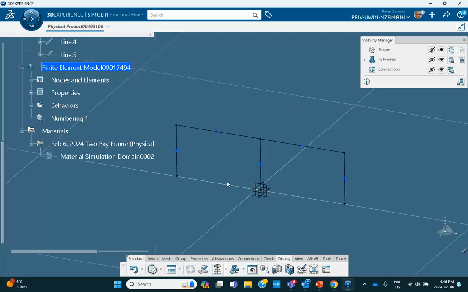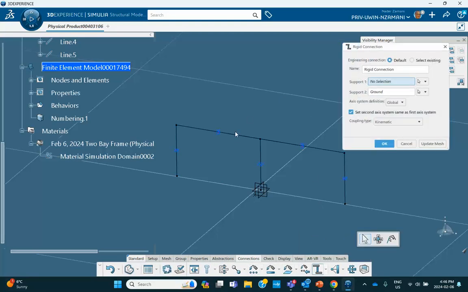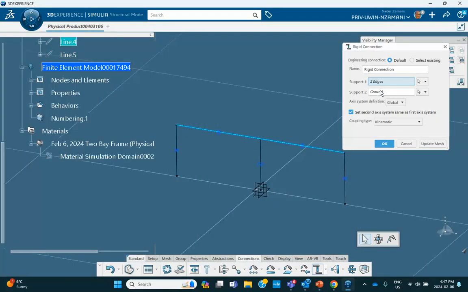Now, while we're here, we're going to declare these as rigid members. So we go here to connection. Here is the rigid connection. For the rigid connection, you select that guy and that guy, these two edges, and basically what I'm showing you is these two edges are selected. And for the support, I don't want the ground. I want that middle point. So see that vertex? This is going to be the reference point associated with these rigid elements. And that's where we're going to place our lumped mass. We say, okay.